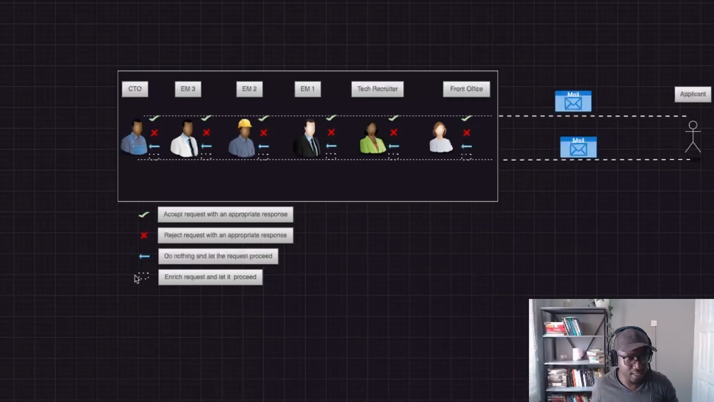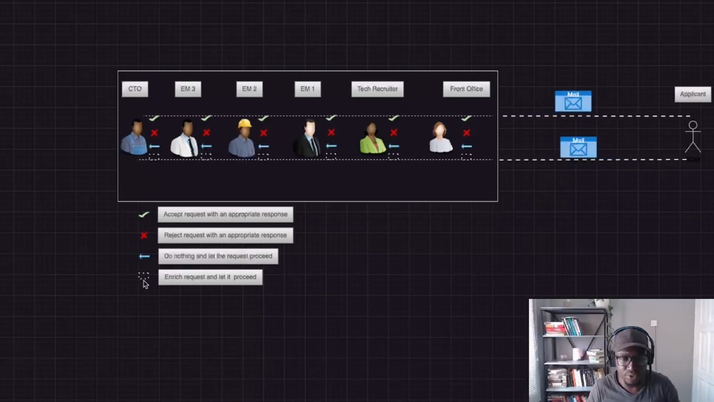The final icon, which is represented by an animated box with dotted borders, means that the current stakeholder or handler is going to do something to the request to enrich it, adding some additional context to the job application such that downstream handlers can benefit from this additional context. Now that we've understood the different actions that each of the stakeholders could take, let's start with the front office.